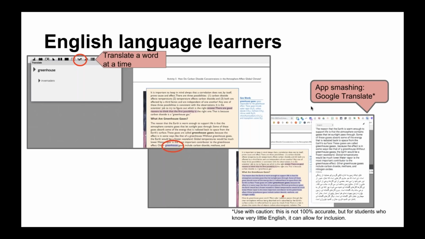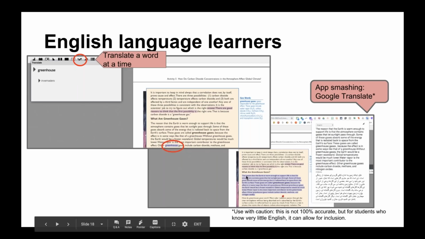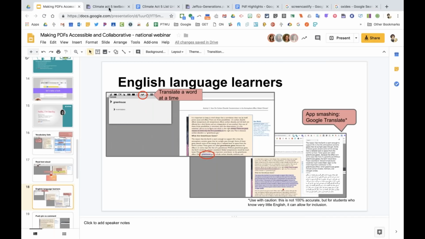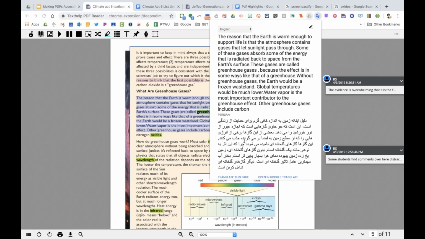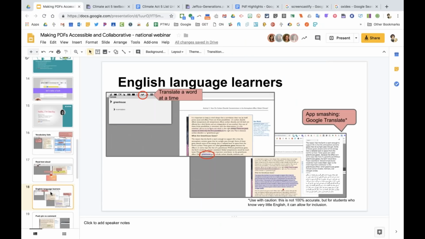So using a combination of Texthelp Read&Write with a PDF reader, plus the Google extension for Google Translate, we're able to highlight sections of the text. I'll show you how that works. If I come over to the book and highlight a section, I have to copy this, activate Translate, paste it, translate, and it's going to put it into Persian. Is this perfect? Nope. Is it a lot better than a student sitting there in class having no idea what's going on? Absolutely. So it's a little bit of app smashing, and it got us through that crisis mode. Now as the students are understanding English better, they can just use the single word translation tool. Again, it's just a crutch to get them through until they're a little bit more functioning with their language.